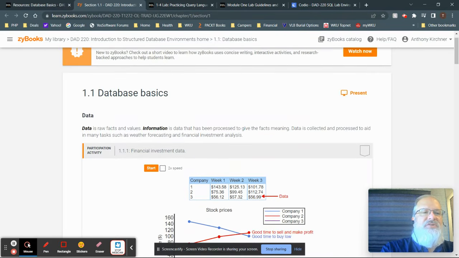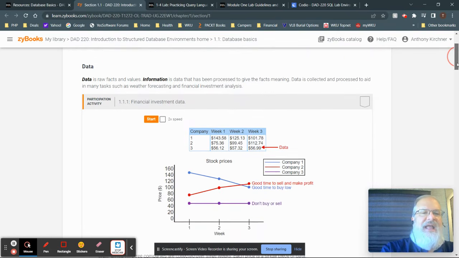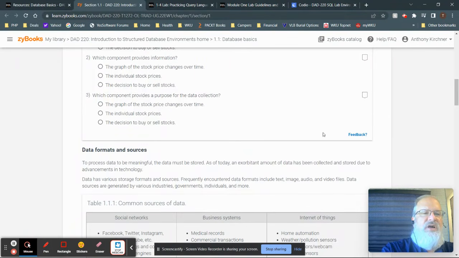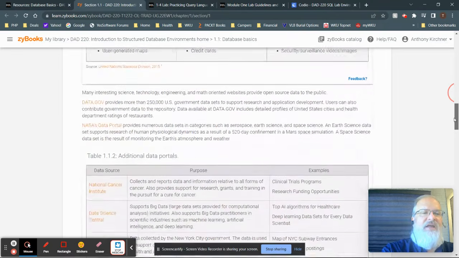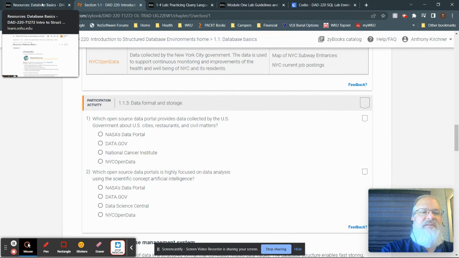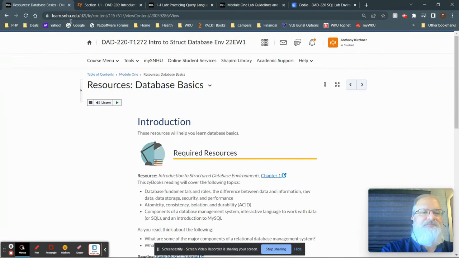So each chapter in zyBooks corresponds to the module that we're working on in the course, and they have a lot of information and even options to test your knowledge to make sure you understand along the way. And I would highly suggest that you use this resource because the quizzes each week will be based specifically on this information. So just be aware of that. Each quiz is based off the content within the zyBooks.